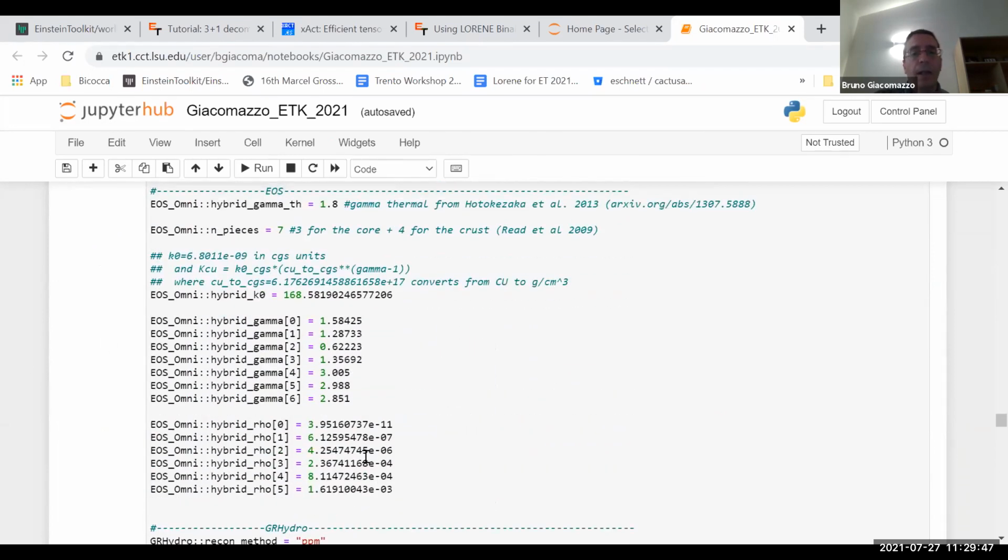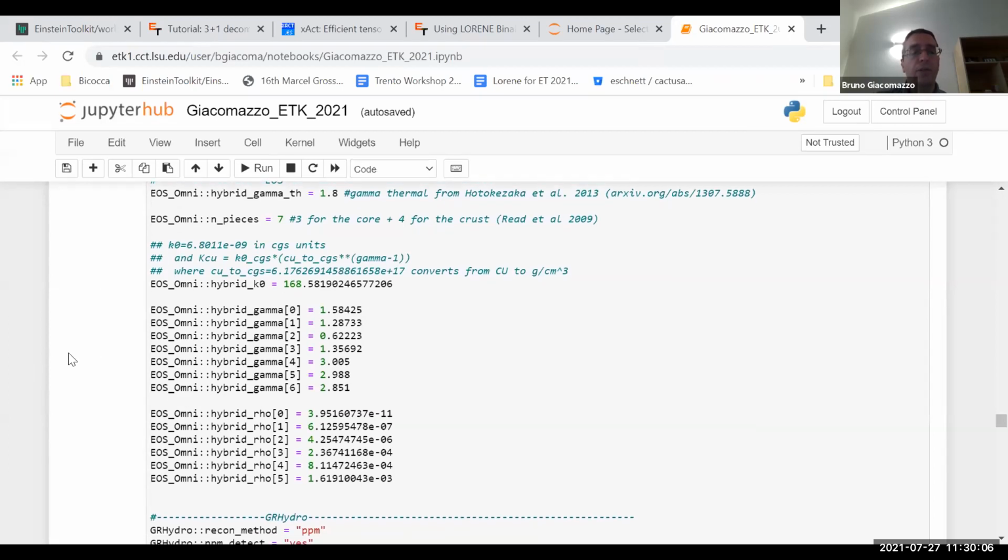And here they are. And then we need to provide to EOS Omni information about the values of the density that divide each region of the 7 pieces. Again, we have to provide them in Cactus units, and so here I just pasted the values that I converted a few cells above. So now I have specified the equation of state in EOS Omni as a piecewise polytropic equation of state with 7 pieces, and it is identical to the one we used in LORENE.